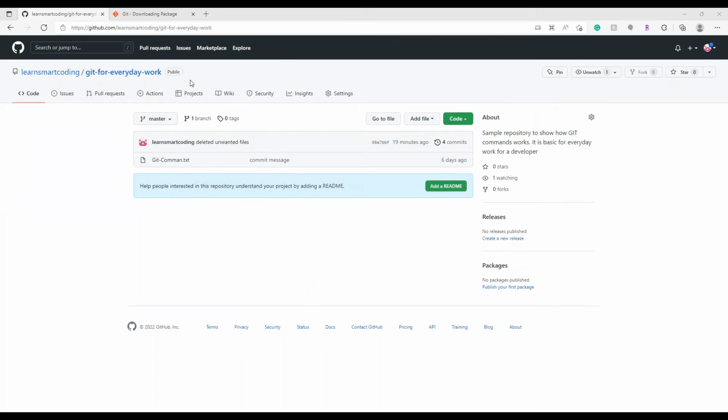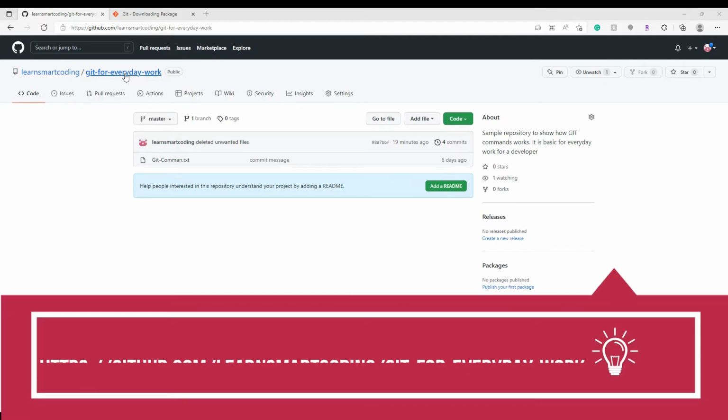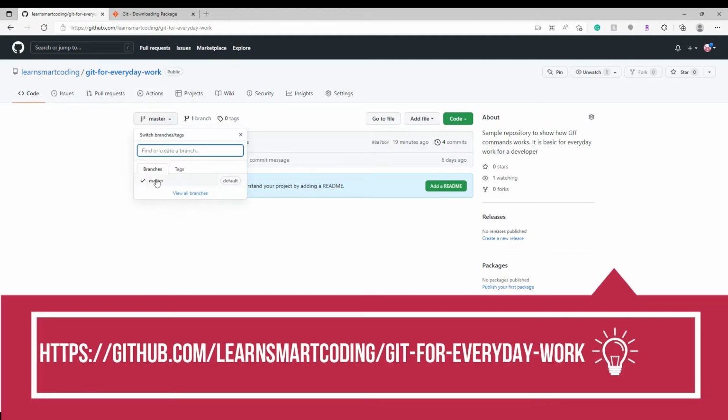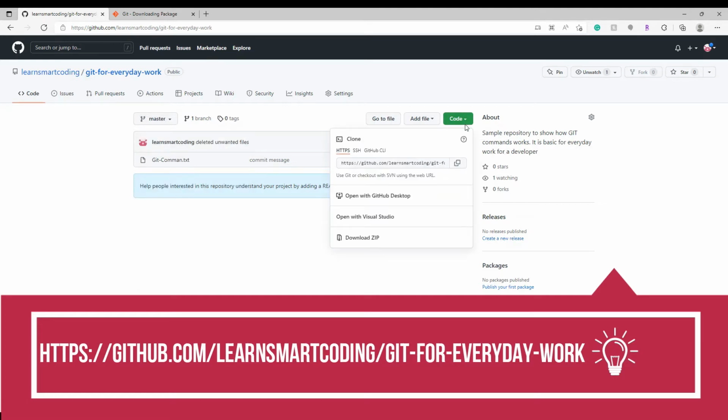So I have a GitHub account, Learn Smart Coding, and under that I've created a brand new repository called Git for Everyday Work. This repository is the one that I'm going to use for today's demo and show you what happens with creating branches, files, and so on. Now, if you see, click on the right side code and copy this URL. That's the repository's Git URL. So you can copy this and keep it.